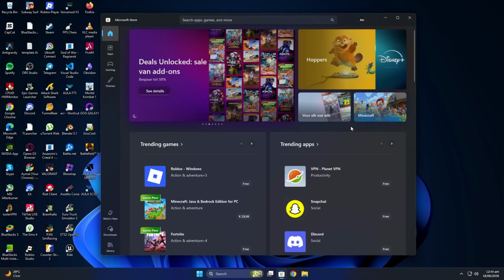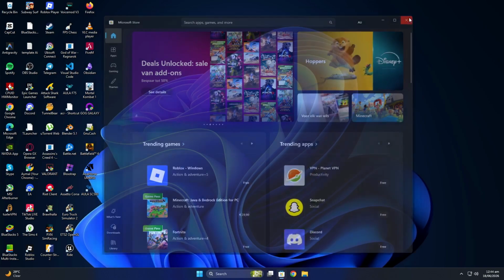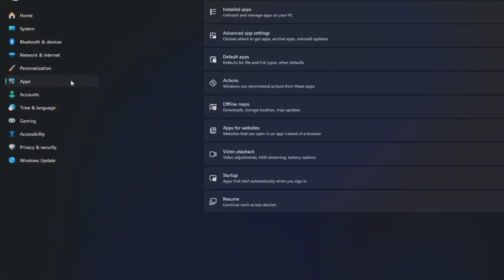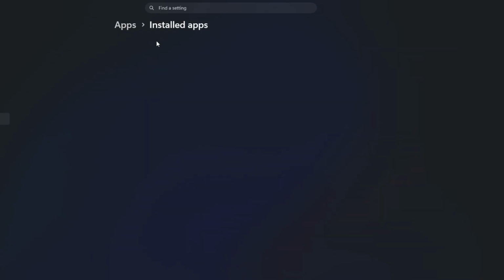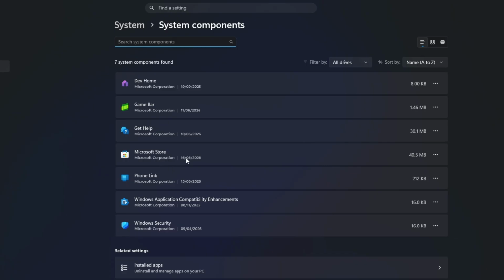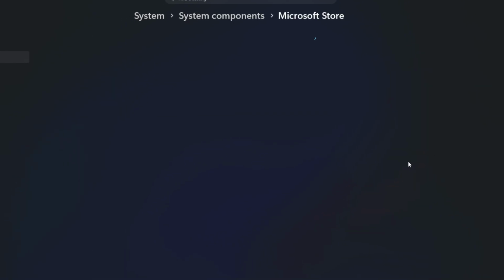If the download is still not working, move on to the second method. Open Settings. In Settings, go to Apps. Next, select Installed Apps. Click the three dots next to Microsoft Store and choose Advanced Options.